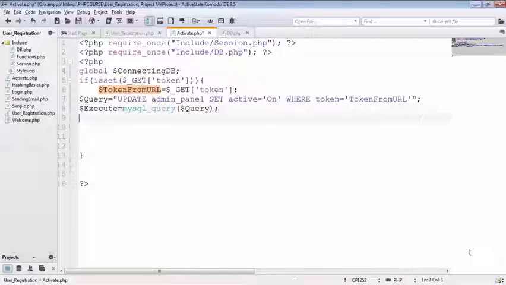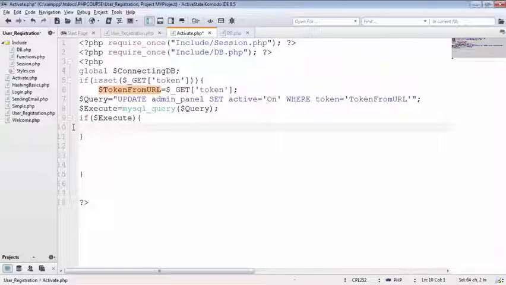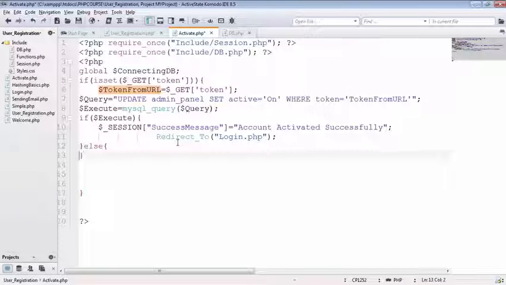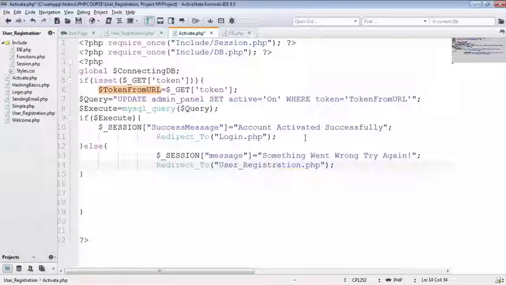Now on the next line, I'm gonna say that if this query runs successfully, then you should show user one success message in session and say that account activated successfully. And in case this query won't run, then in the else statement you should give user a failure message, something went wrong, try again, and redirect my user to the user_registration.php file.